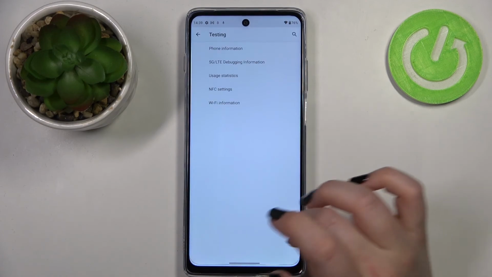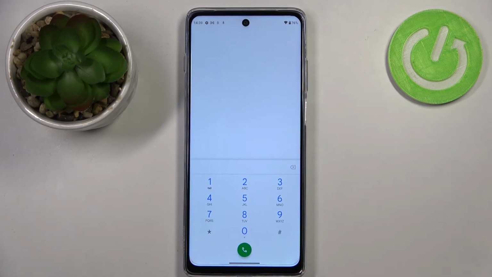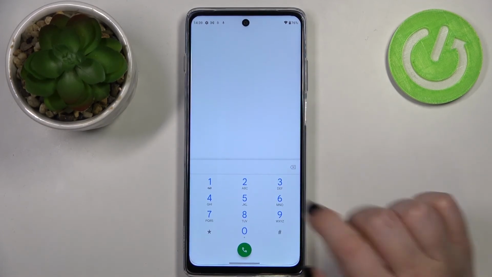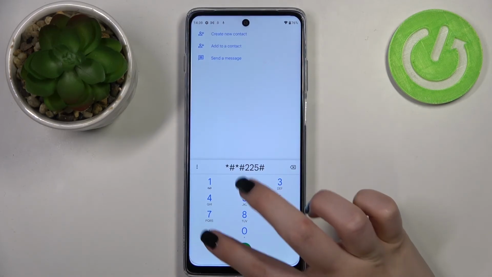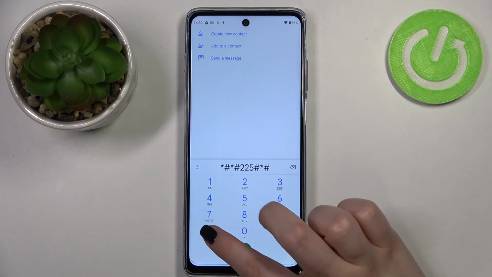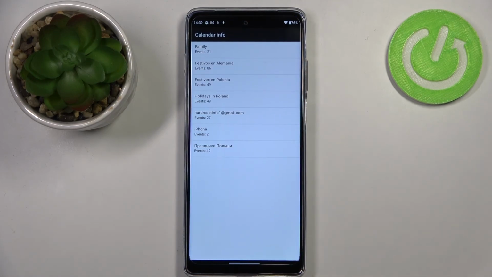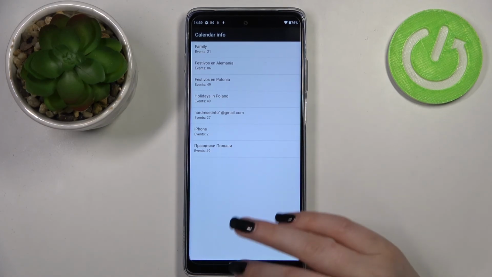So let me get back, that's all for this code, and let me show you the last one, which will open the calendar info. It is *#*#225#*#*. And as I said, we are in the calendar info, so here we've got all the events in one place. We can check some family events, some holidays in your country should also be right here, or events attached to your mail. So this is the best option to choose the events, because here they are grouped into particular sections.